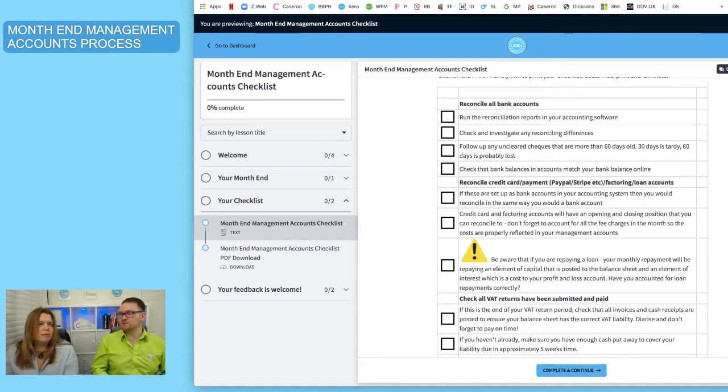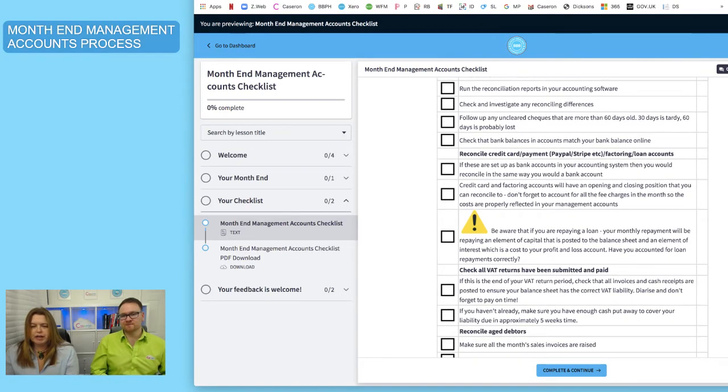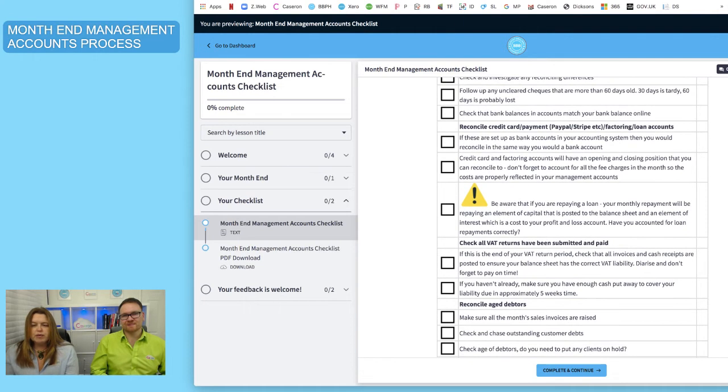Yeah, so it's usually 1 month and 1 week after the end of the period, isn't it? So reconcile your aged debtors. Make sure that all of your month's sales invoices are raised. Again, this sounds really obvious, but you'd be surprised how many clients we see where they haven't got a process in place to make sure that all of those sales are raised each month on time and in full.